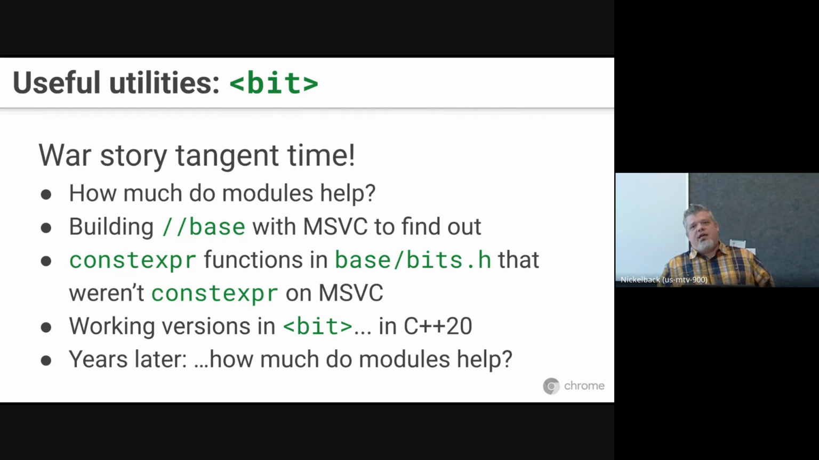Clang supports the rest of C++20, okay. So let's just port all of Chrome to C++20, then we'll have the bit header, then we can use that here, then we can build base in MSVC, then we can experiment with modules, and then we can know what the compile time win would be. How hard could that be? And so it took about, I don't know, 18 months or something.